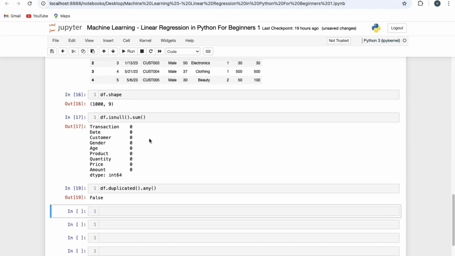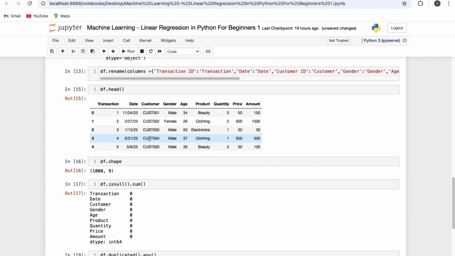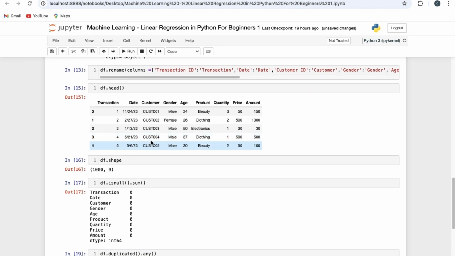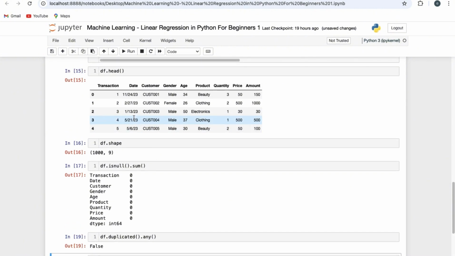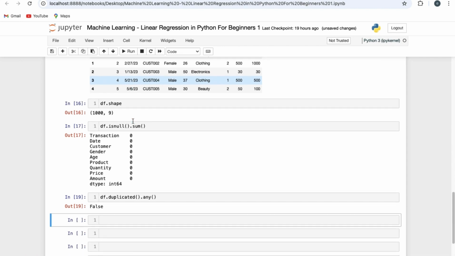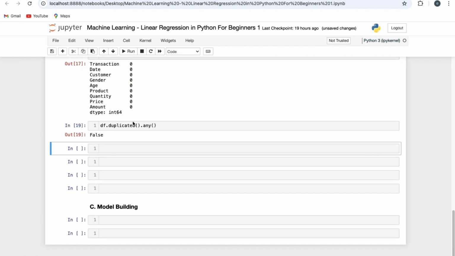Now that we are through, let's drop the columns that we don't need for our machine learning model. Let's check the ones that we are going to drop. We are going to drop, I think, transaction ID and date. These are the items we are going to drop from this table.